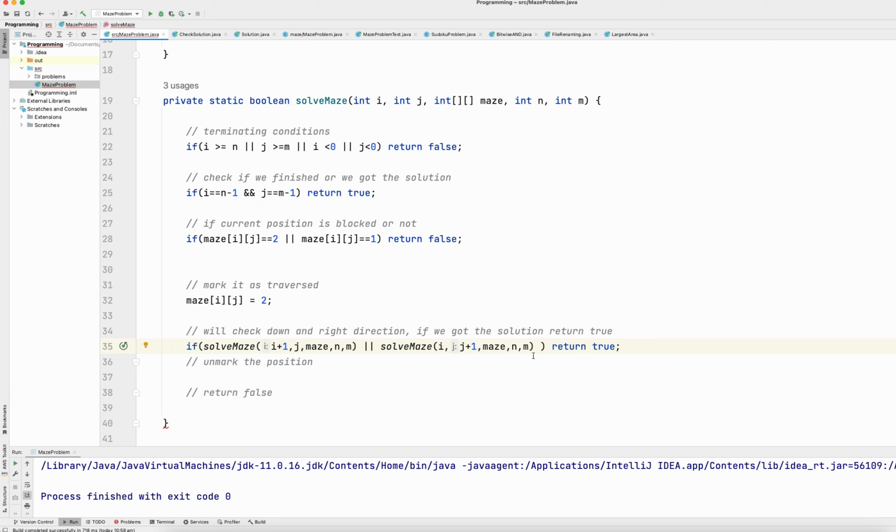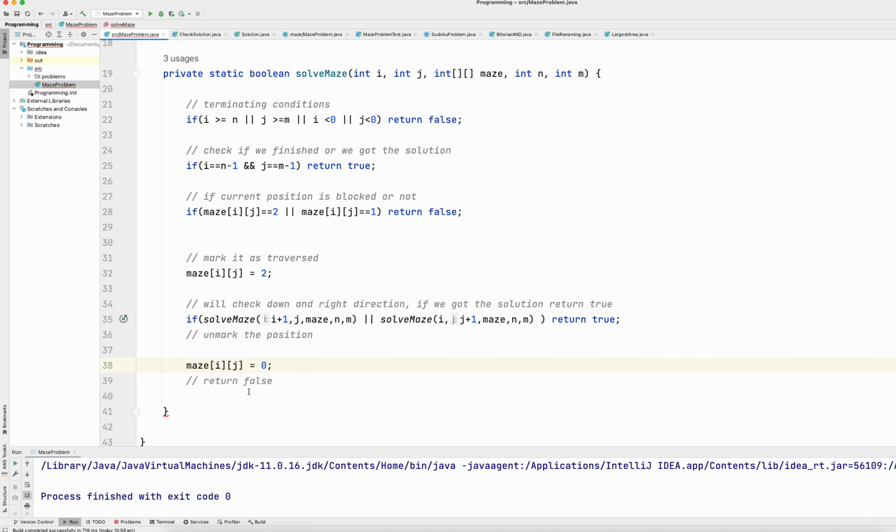If we did not get true from here, then we need to backtrack. And how do we backtrack? With only one line. We can just set maze of i j equal to 0. Why are we marking it as 0 and not 1? Because there was a path, but since we cannot traverse it, we are replacing it back as it was in the previous case. Previously it was 0, so we are marking it as 0. Okay, and we can return false.